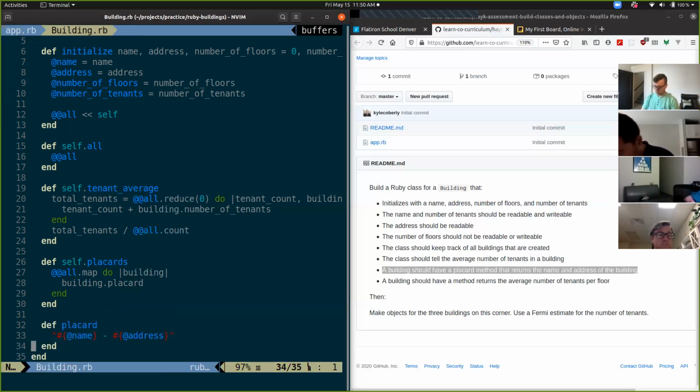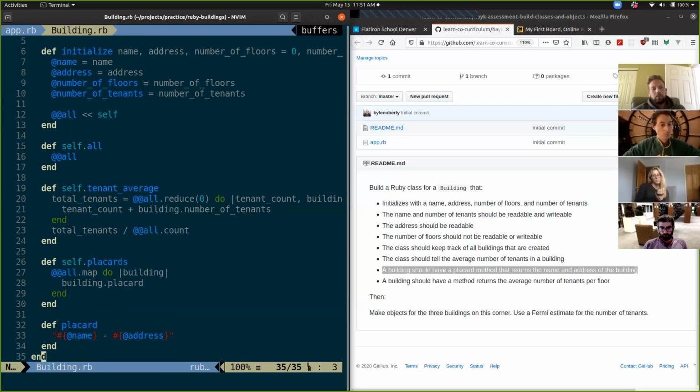Instance method applies to a single building. Class method applies to every building. I can call the instance method here because building is an instance. Cool. All right, last one here.